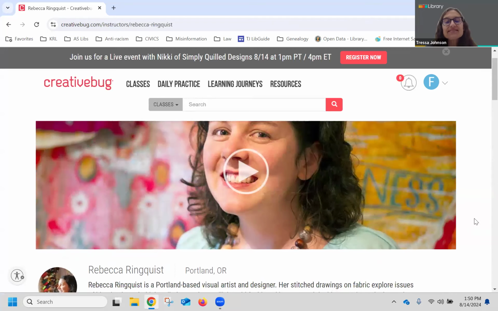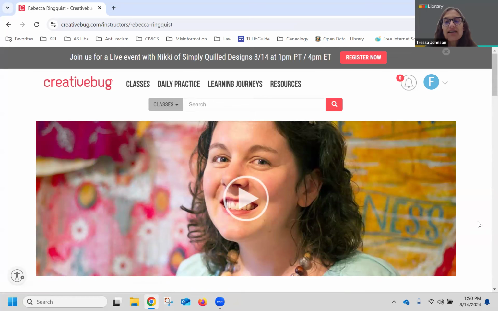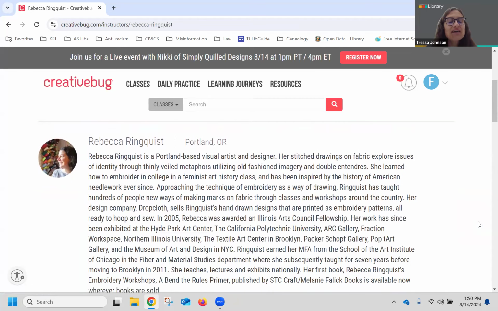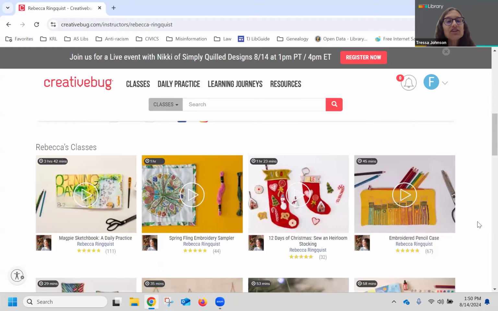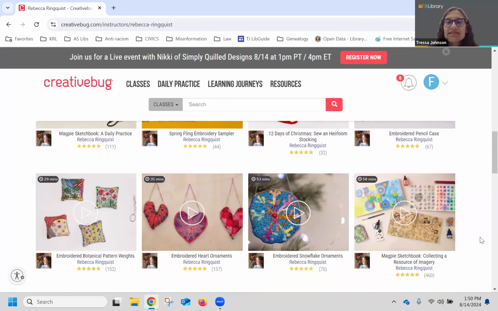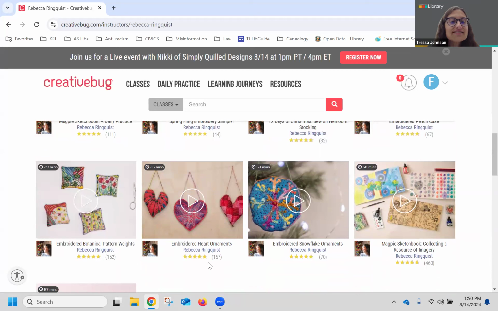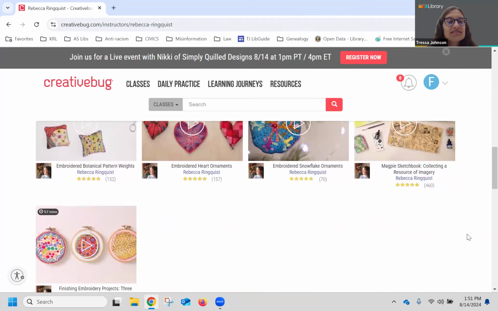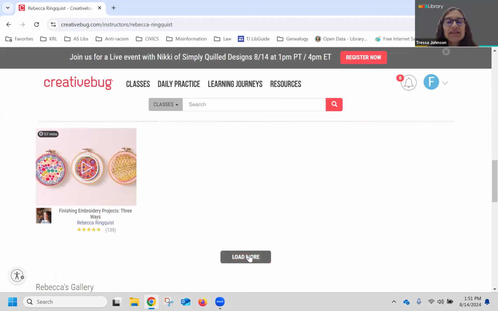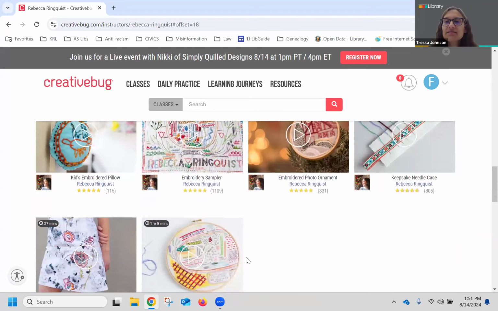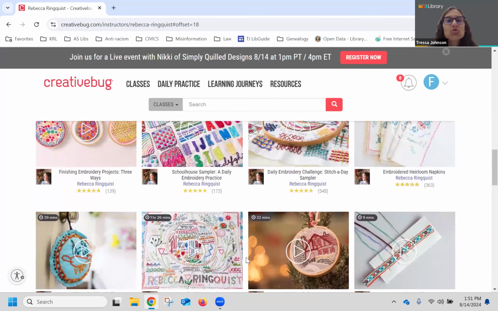That's right, embroidery. So you can watch a little film about Rebecca that she has put together. You get a little background information about who she is, where she's studied, and then you can look at all of the classes that she teaches. And you'll see in each square in the upper left, gives you an idea of how long each class is. Let's keep going down. So ornaments, pattern weights, oh, that's a good idea. Sketchbooks, and then of course lots of embroidery. And load more. Does she have more classes? Yeah, look at this. So there's quite a bit you can do.